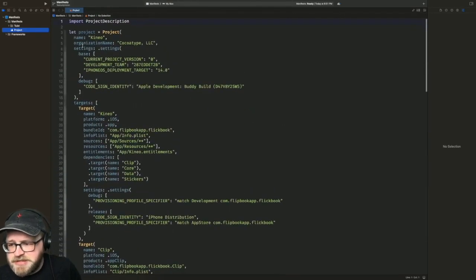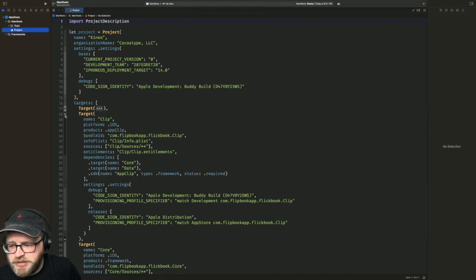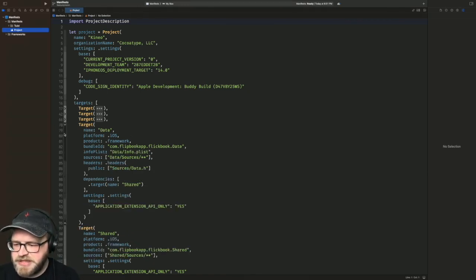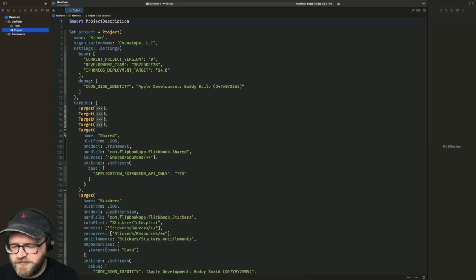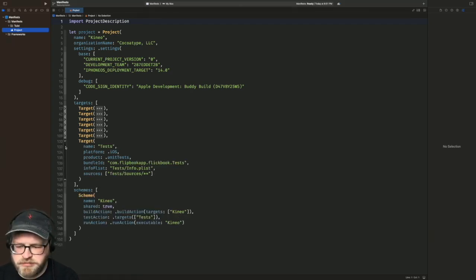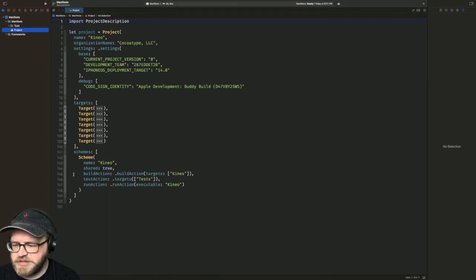But this is basically the definition of the Kineo project. Here's a bunch of targets. There's the main Kineo app target. Here's my app clip. Here's the core, which is probably most of what we're going to be messing with tonight. Data is all of our shared data information. I don't know what shared was. Stickers is the code to embed stickers if you want it. We've got a sticker app for iMessage. And then unit tests, and then, oh no, this is a scheme called Kineo, so this is the scheme to actually build and run the app. And that's basically all of it.